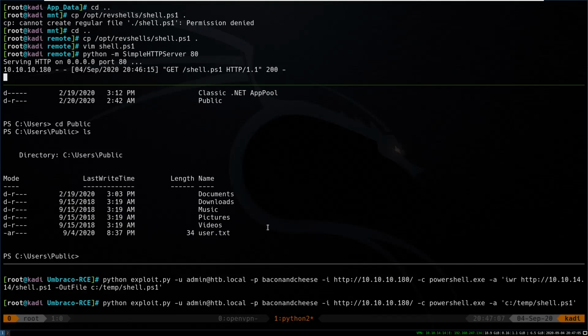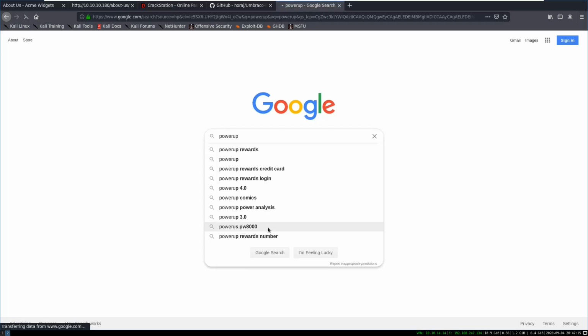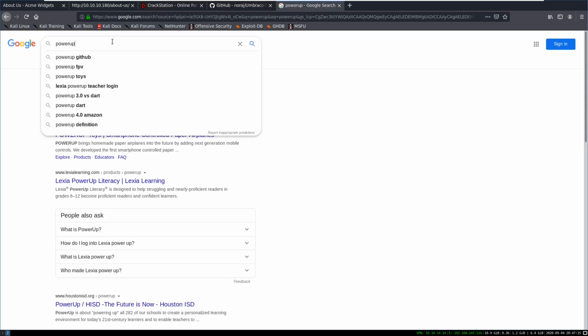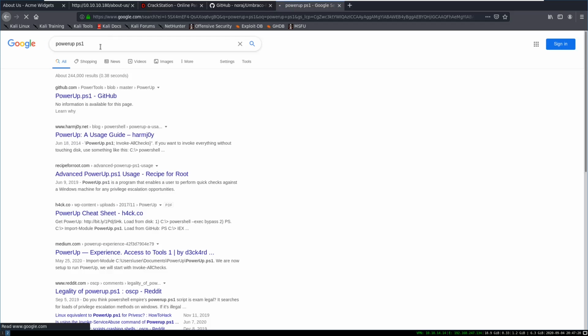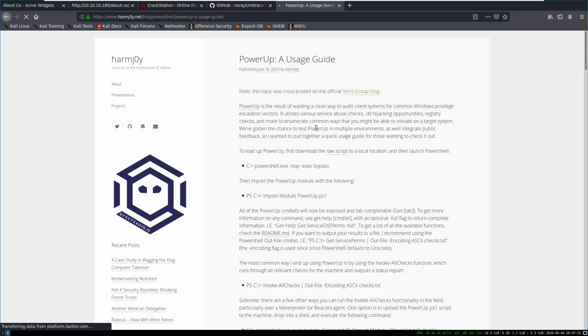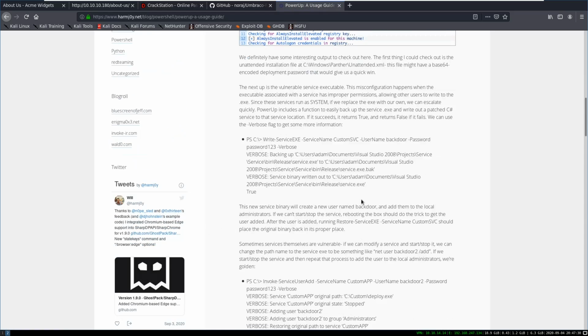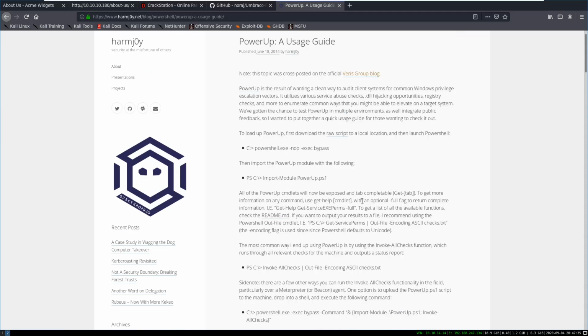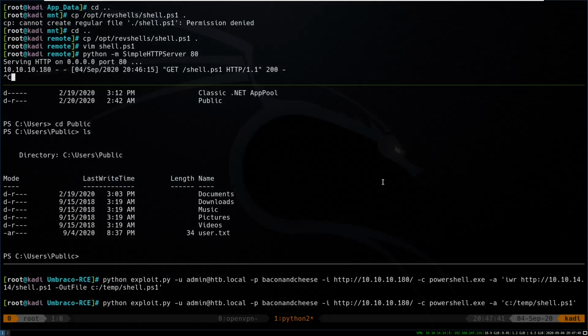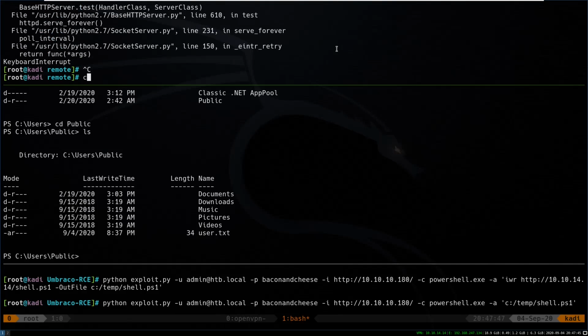I'm going to use PowerUp, which I believe is by Harmj0y. PowerUp.ps1. I think he wrote this. He might not have written this, but he has a great guide on it. I'm pretty sure he did write it though. Okay, so we can pretty much just import it and Invoke-AllChecks, and it'll tell us some pretty cool stuff.